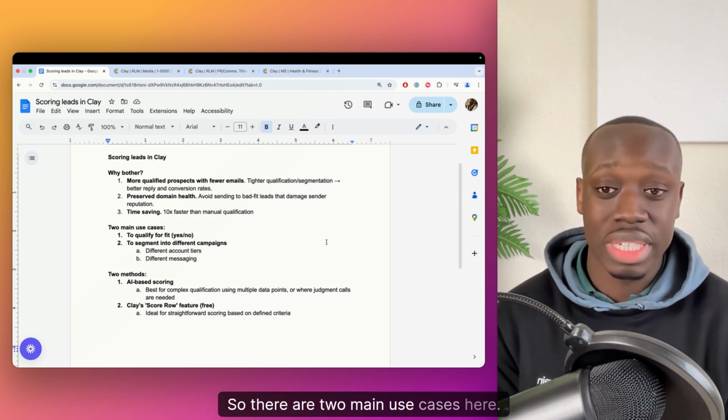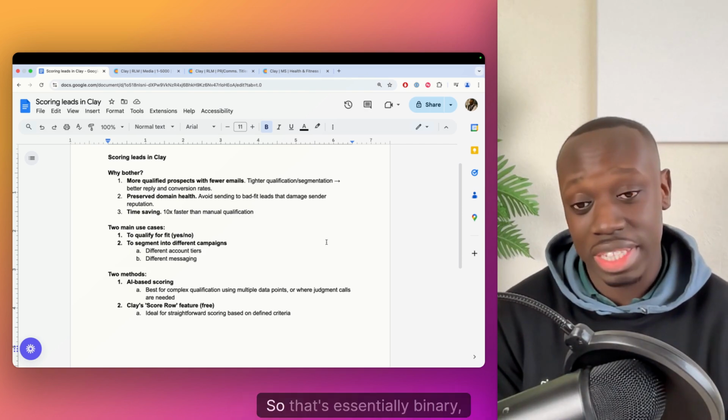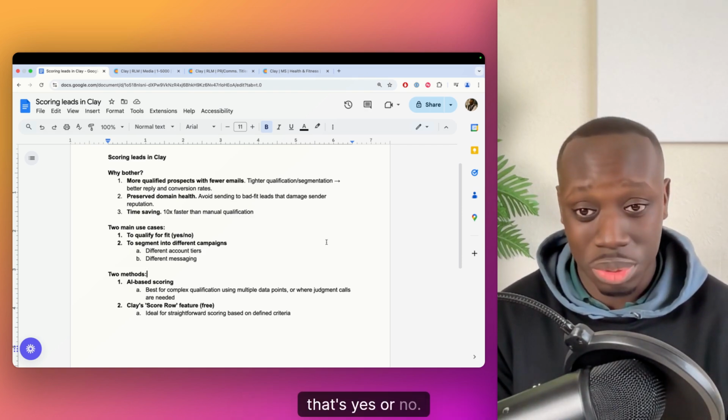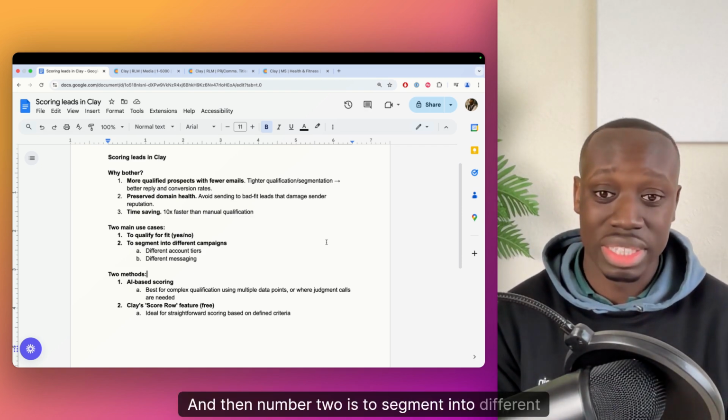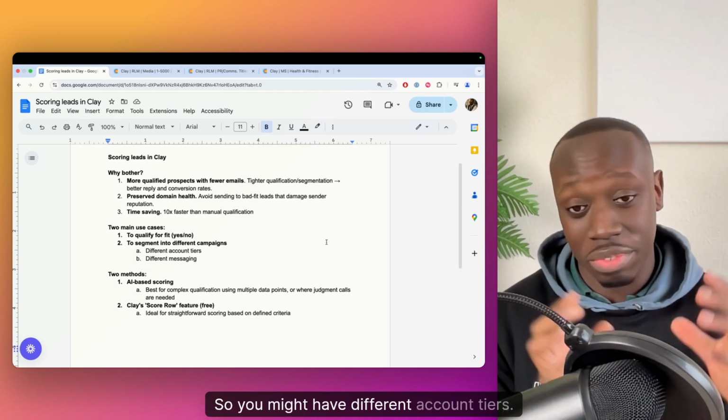So there are two main use cases here. Number one is to qualify for fit. So that's essentially binary, that's yes or no. And then number two is to segment into different campaigns. So you might have different account tiers, for example.